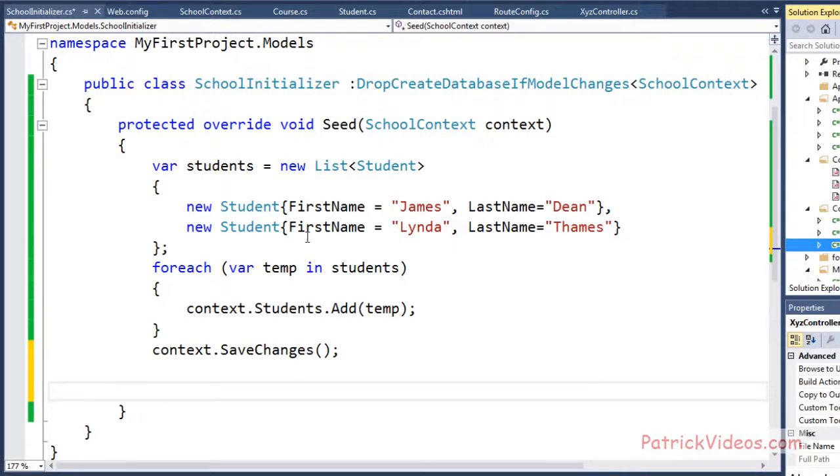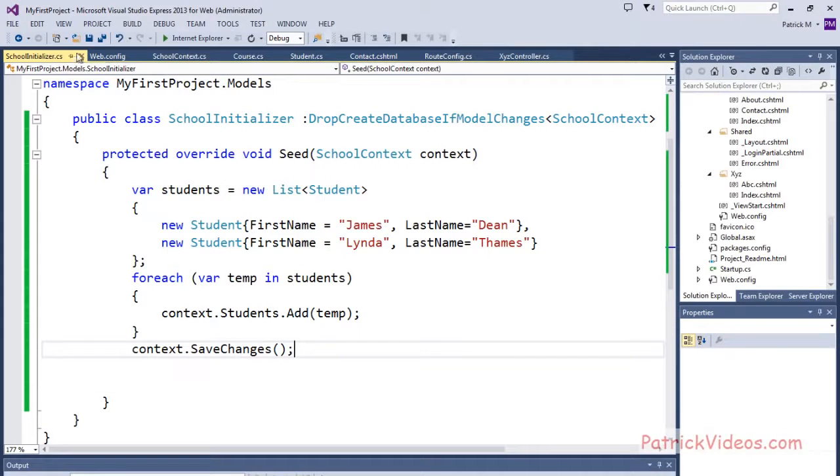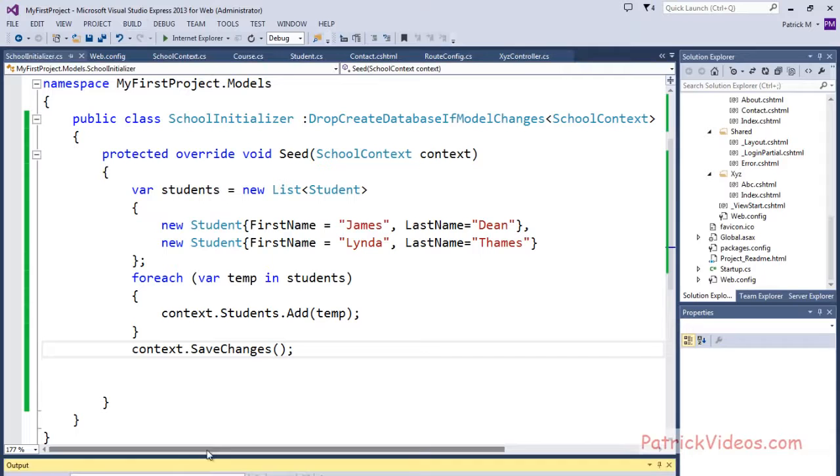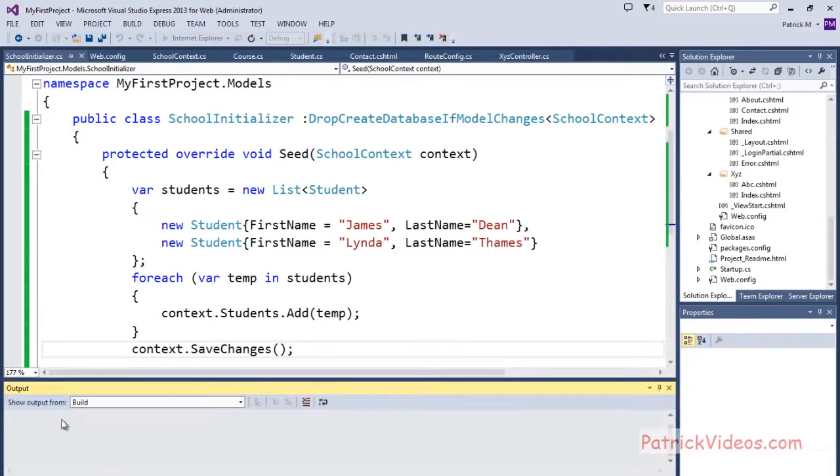Now that we have some seed data in this particular class, we need to run this class whenever the application starts so that there will be some kind of seed data. Make sure you save your particular class. Whenever you make any changes, make sure you save it. You can also click on build, rebuild solution to see if there are any errors in your program.